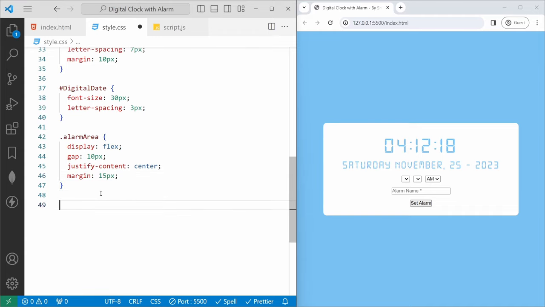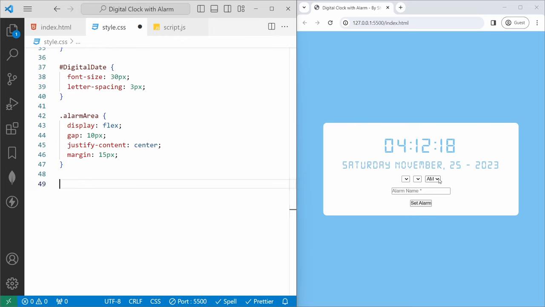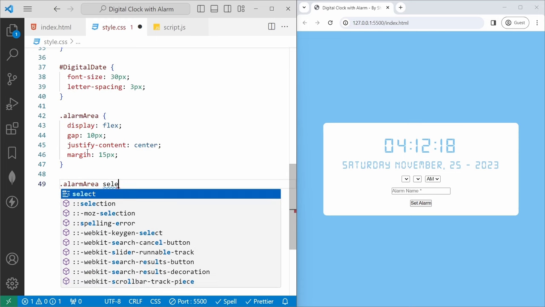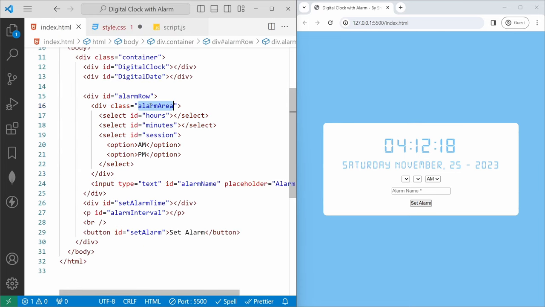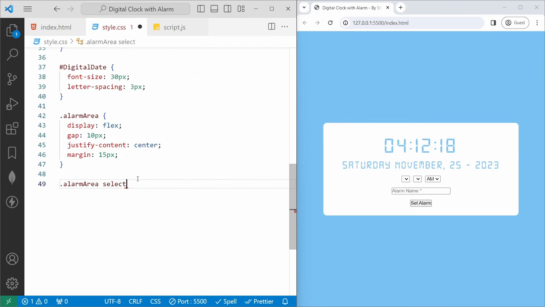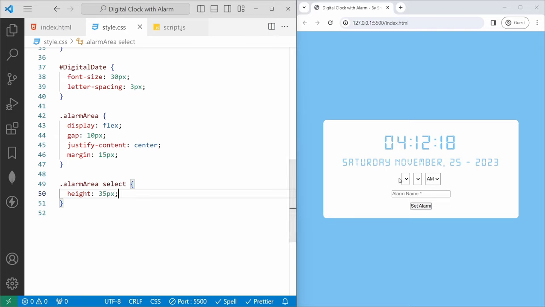And then we'll add the styles to each select box. So for that, we have an option to add the styles to the select, because we have added the div. Inside that, we have three select boxes. We can set these styles with the help of this select. This will be applicable to all the select boxes. So I will add like this, and then we'll add the height of 35px. Now if I save, you can see the styles on all the select boxes.